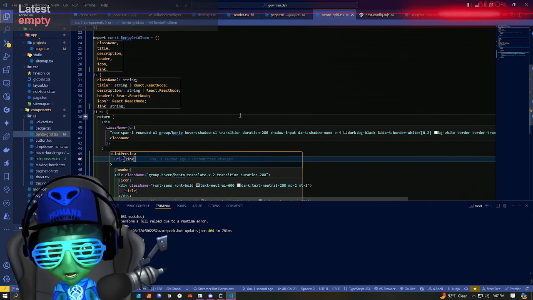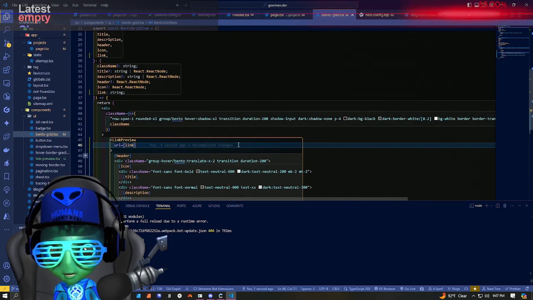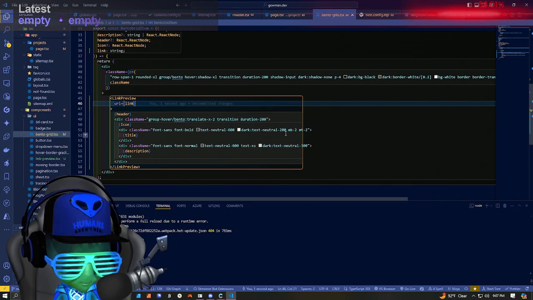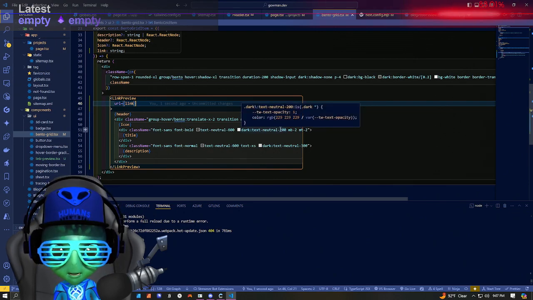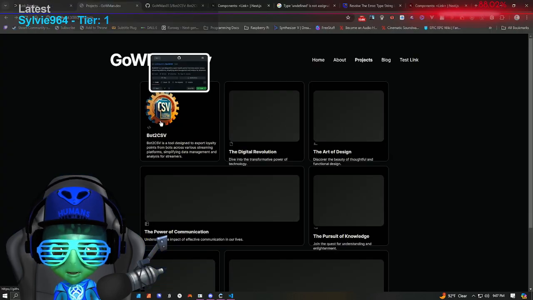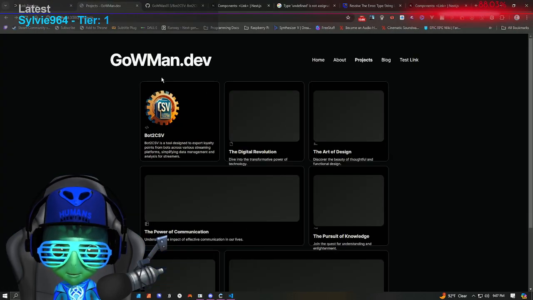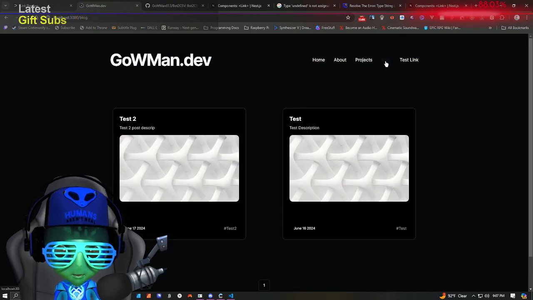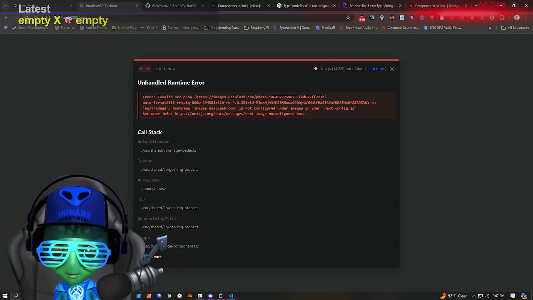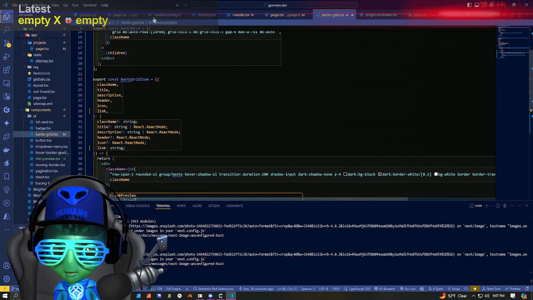I just need to make the link optional versus forcing it in, which is fine. I can do that at some point. I think this is starting to look all right. Uh-oh. I broke the about page. How did I break the about page?